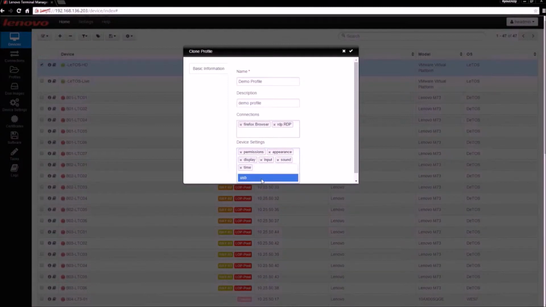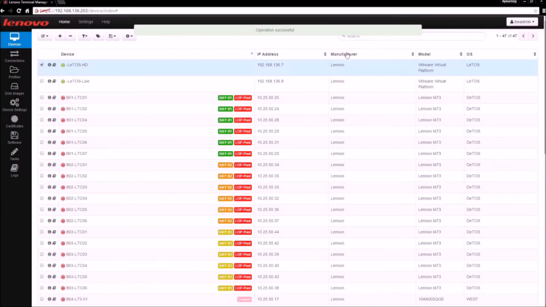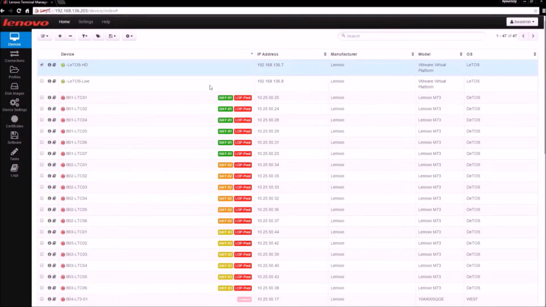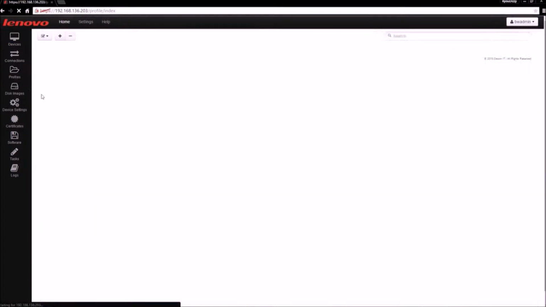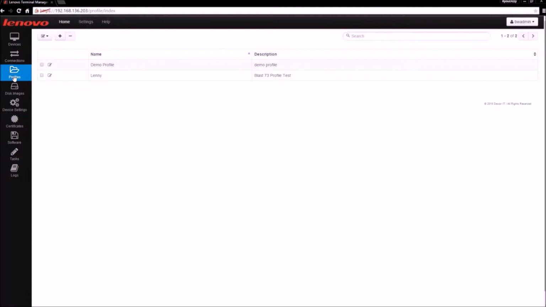Of course, we may not want to keep all of these settings. For example, we may want to take display options out of there if we don't want to clone all of the display settings and apply them to every thin client on the network. This allows us to customize this process. Once we submit, we've now cloned the profile into our profiles inventory. If we take a look at this, we can manage the profile from this inventory.